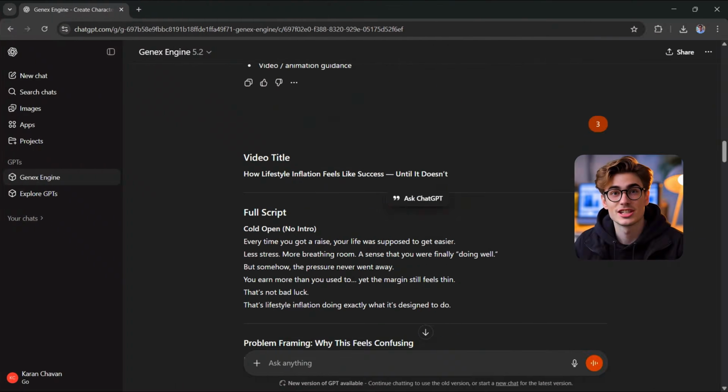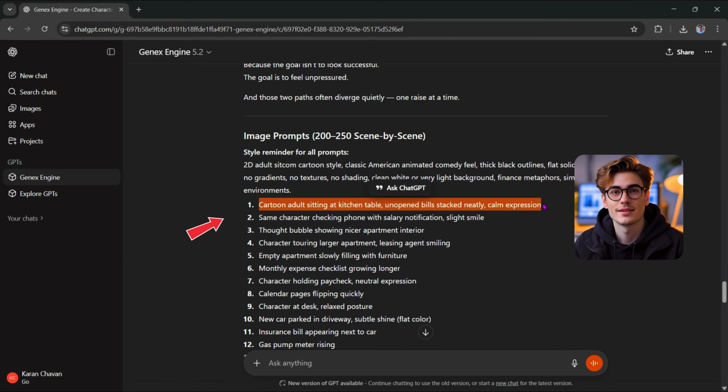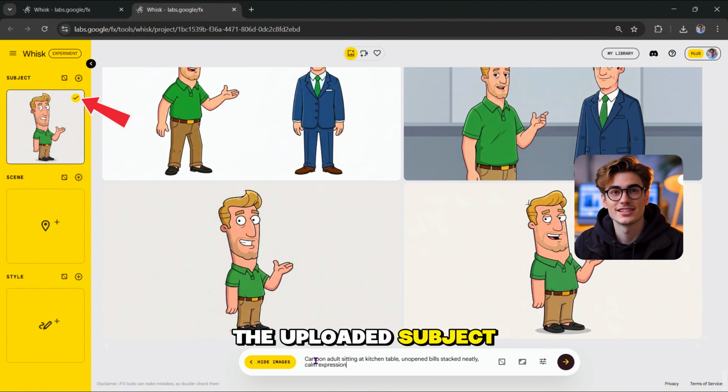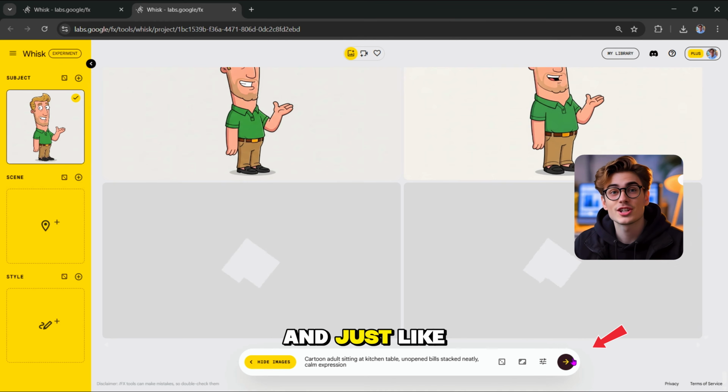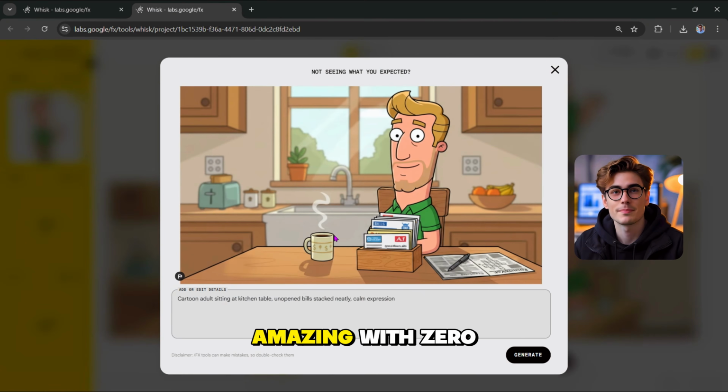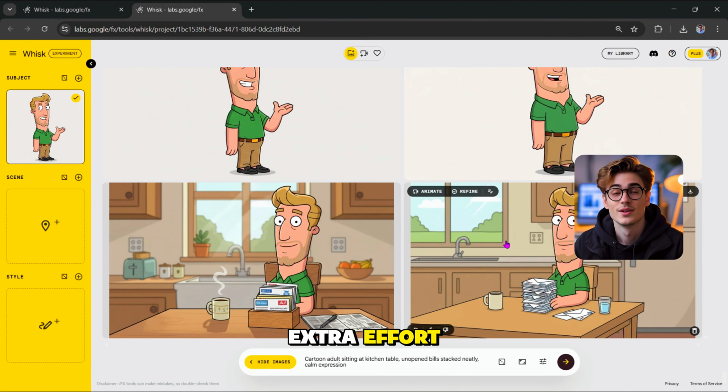Head back to ChatGPT and copy your first scene prompt. Paste it here, then make sure the uploaded subject is selected. Once everything looks good, click the arrow to generate the image. And just like that, your first scene image is generated, and it looks amazing with zero extra effort. Go ahead and download the image.